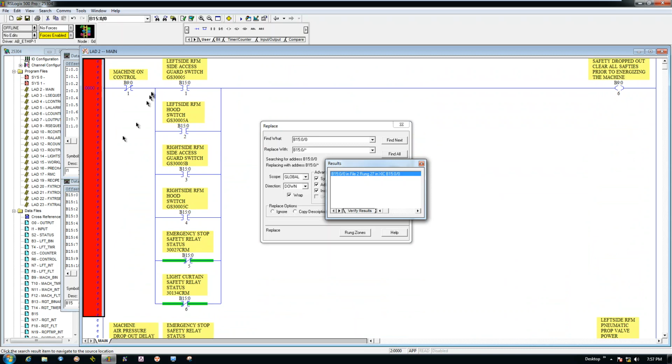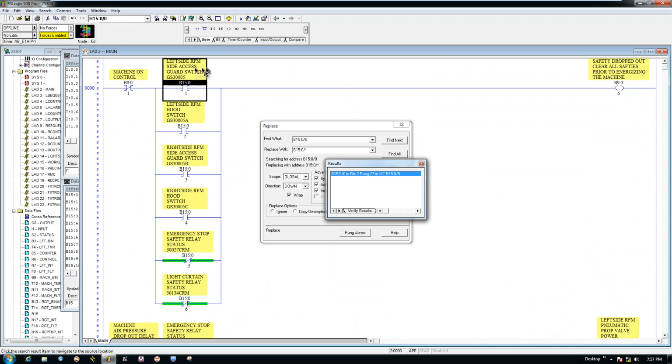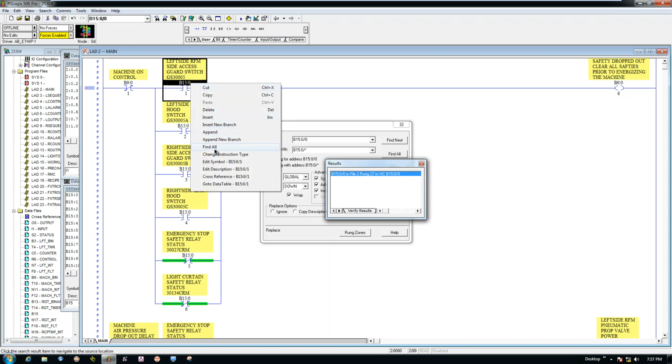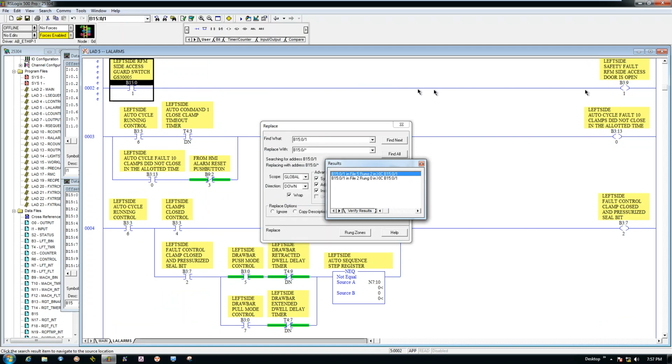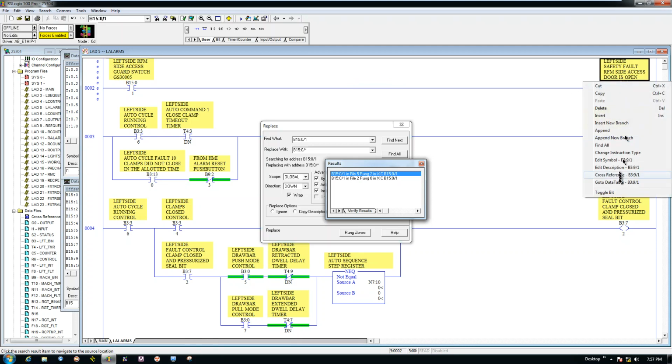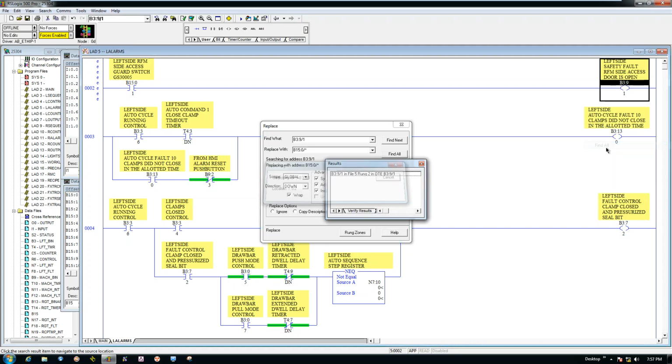So I know there's things in this rung. Once I get to there, I'm going to say, okay, the side access door, I know that's gone. We're going to get rid of that bit. First thing you want to do is right click on it, find all, and you want to make sure that when you, okay, here it's going to an alarm. So now I'm going to have to go into the alarm file and remove my alarm. Then I'll come back here, I'll search for this output. You'll see that output file is only in one spot.